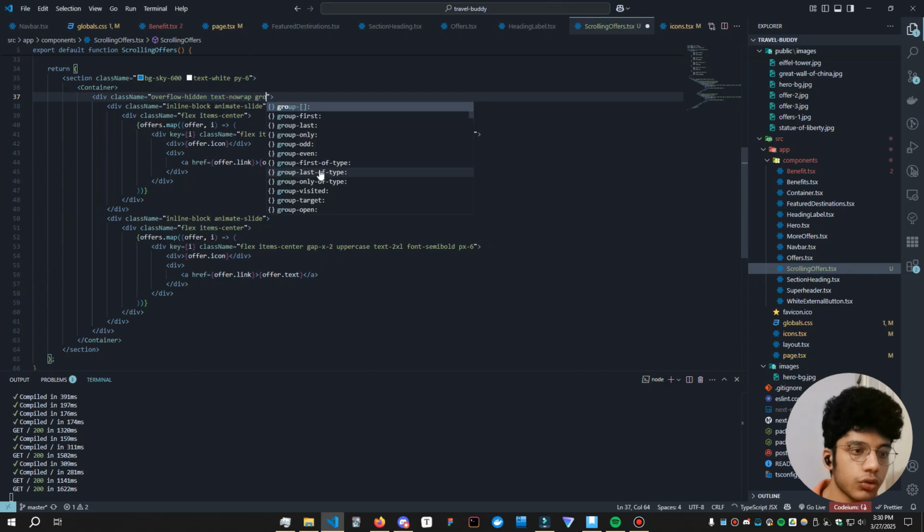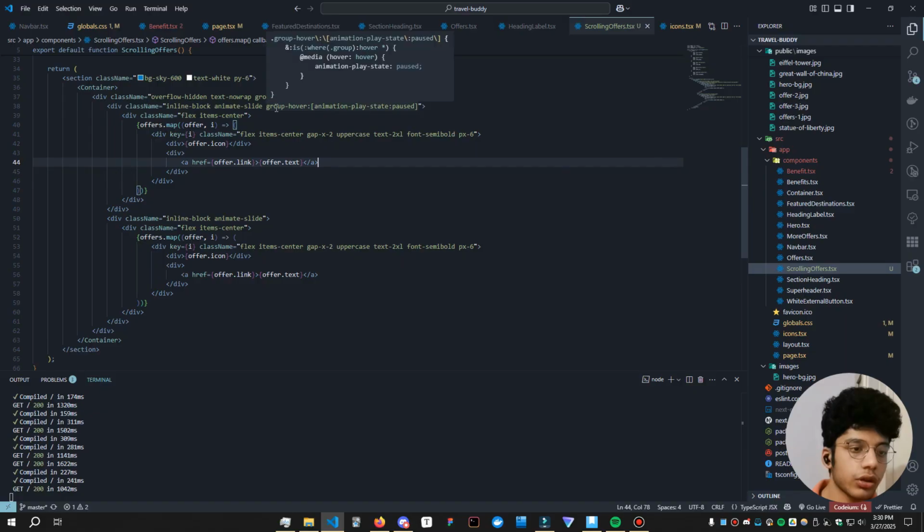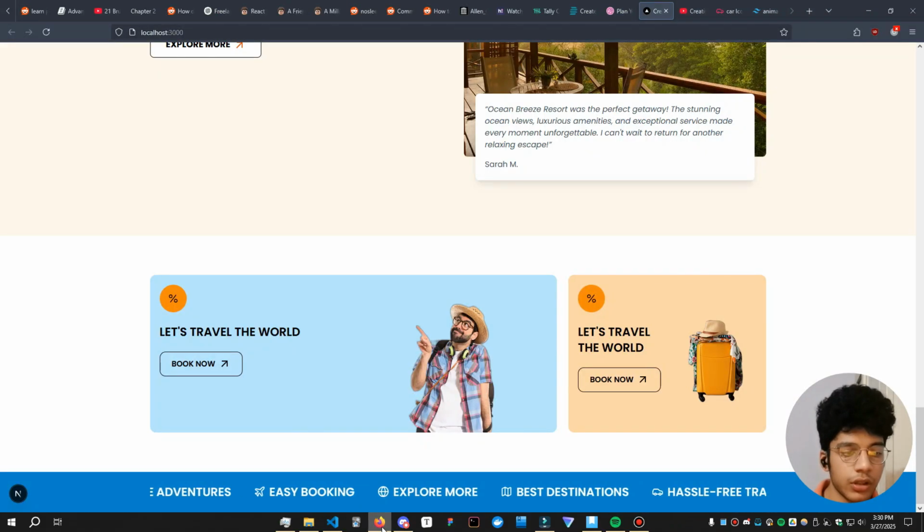Now we also want to pause this animation on hover, and to do that, let's use this custom property, animation play state equals paused. And let's also add this to the other element where we're animating this. And with that, this animation will pause whenever we hover over the offers. And with that, we are done with this section. As you can see, it pauses when I hover over it. And yeah, that's all we needed to build for this section.